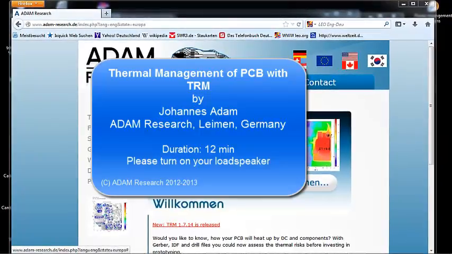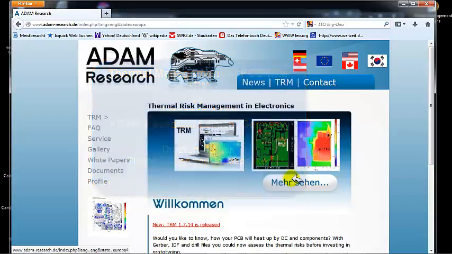Would you like to know the temperature of your board before prototyping? Perhaps this simulation tool called TRM is what you are looking for. Let's show the setup.